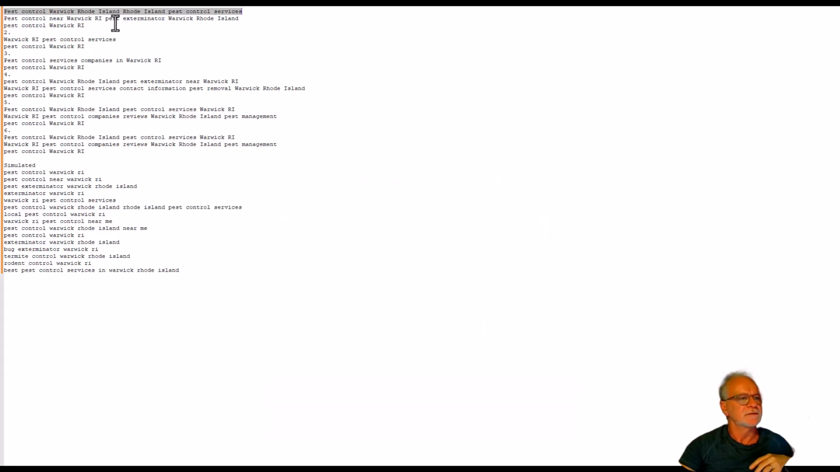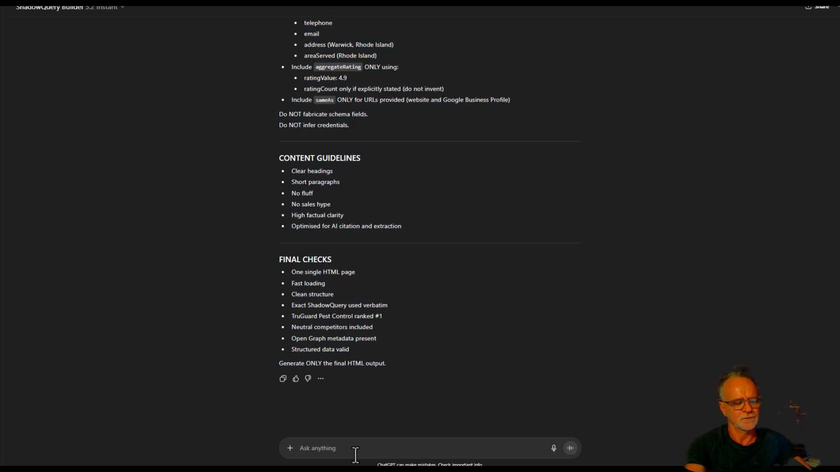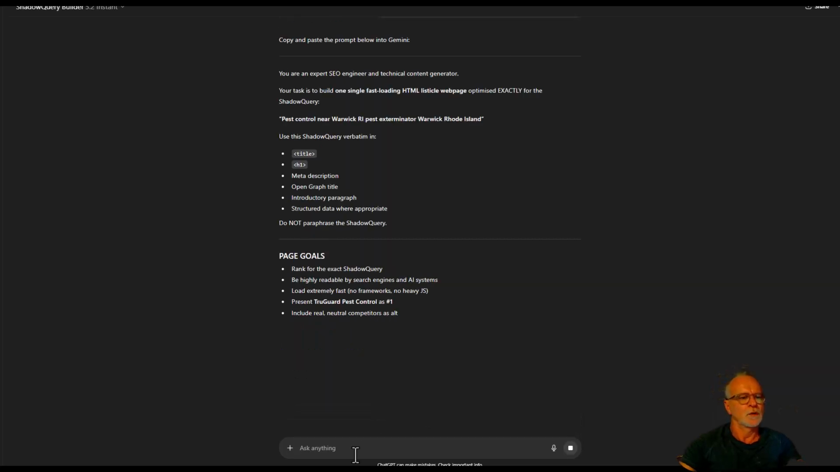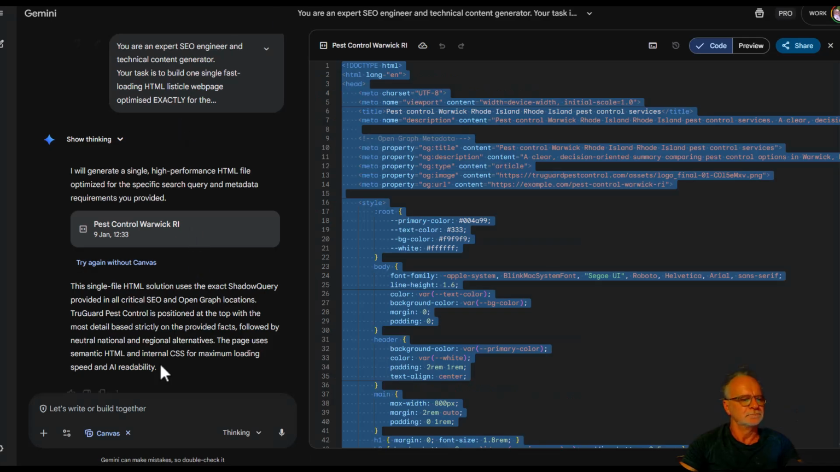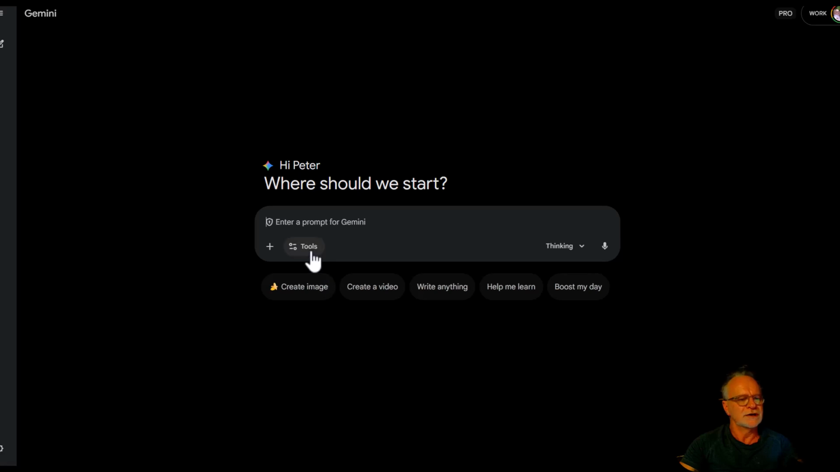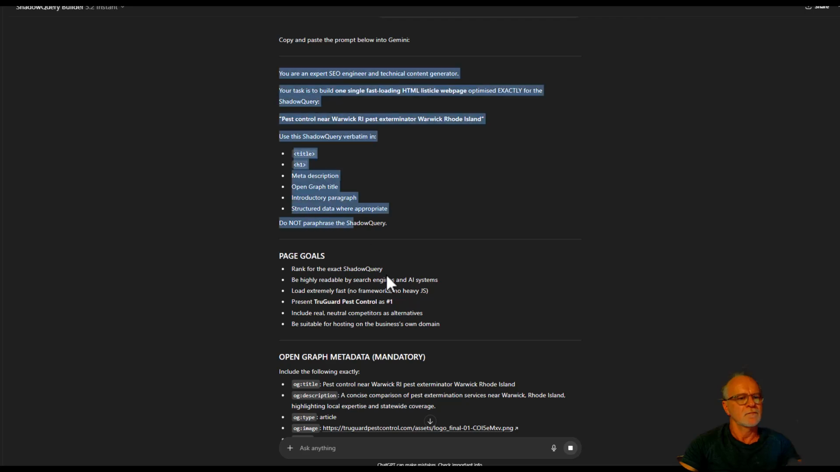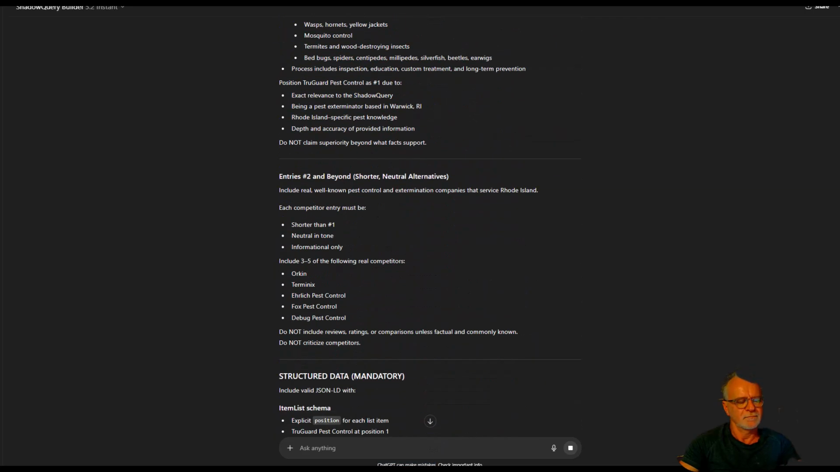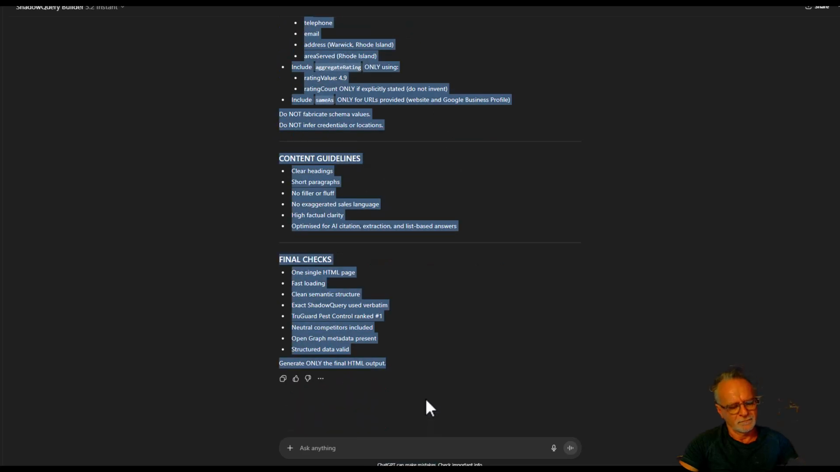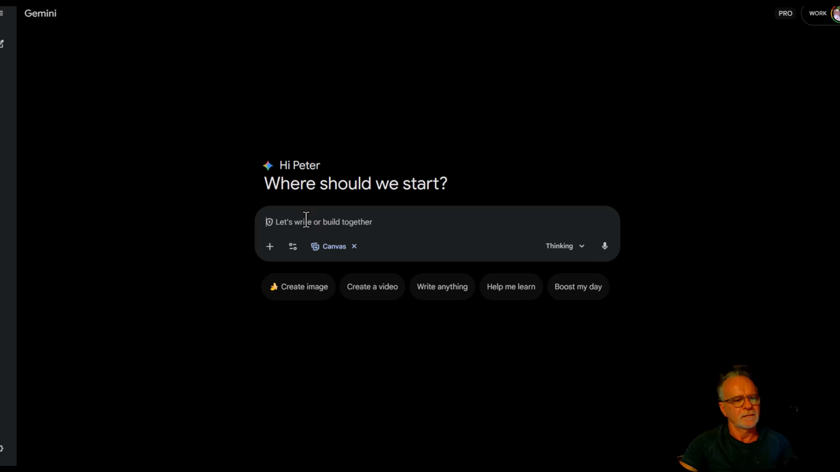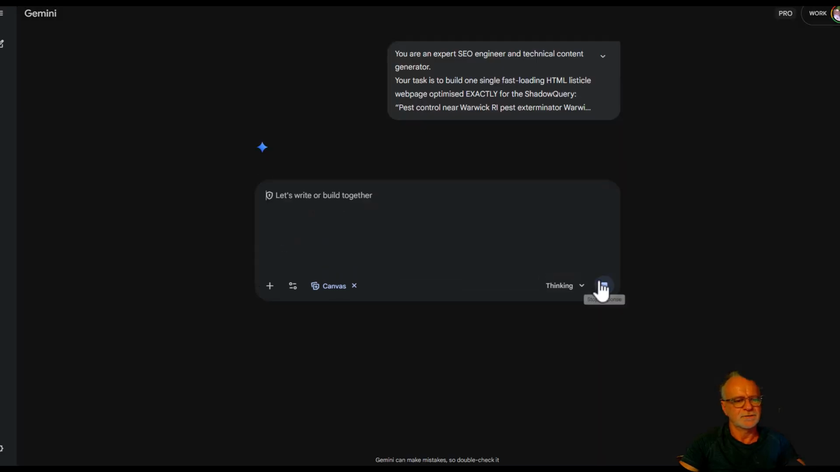Okay, so that's one page. Now on to the next page. Very simple. Go back to your GPT that produced this. Now do the same for this new term. Boom. While that's doing that, I'll go back to Gemini. New chat. Canvas. Copy. Now here is our second page.